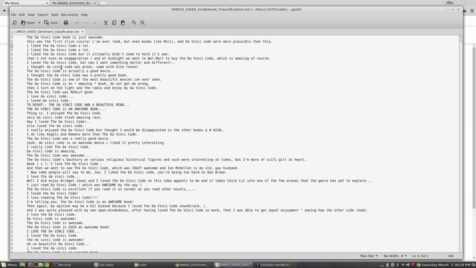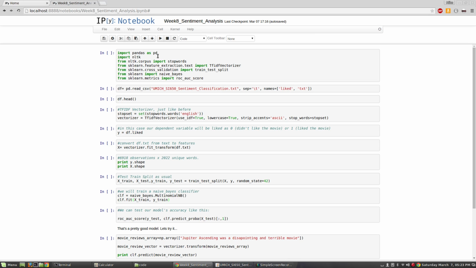They're going to have ones and zeros, and we're going to use those labels and the text review to train a classifier to help us understand a positive review versus a negative review. Hopefully that makes sense, but if not, you'll probably get it when you start following along with my example. Okay, so here we go.